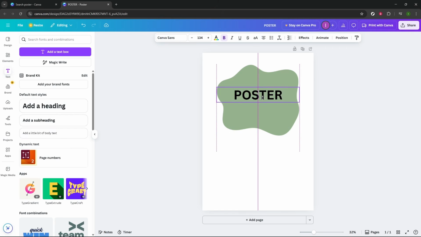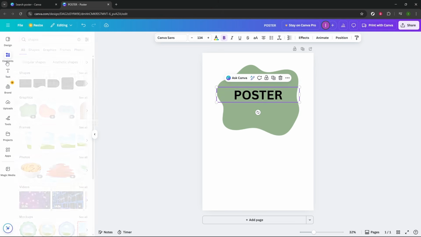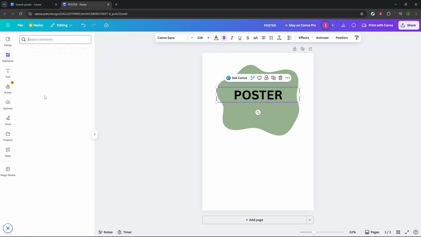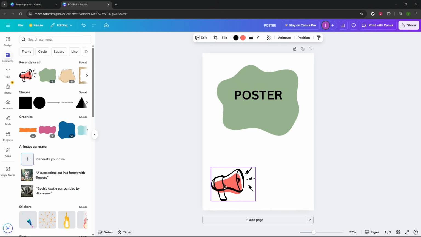Click on Text in the toolbar and then choose Add a Heading. Here you can type the title or main message of your poster. You can customize the font style, size, and color to match your theme. Remember, you can always click and drag the text box to reposition it where it feels right within your design.